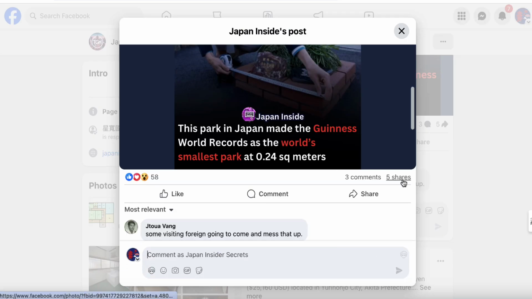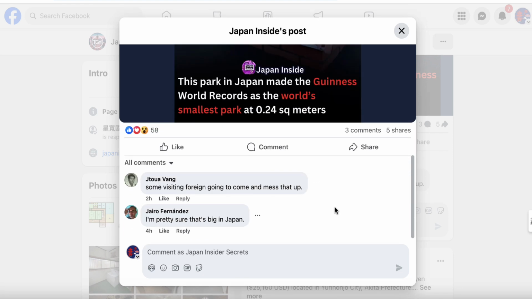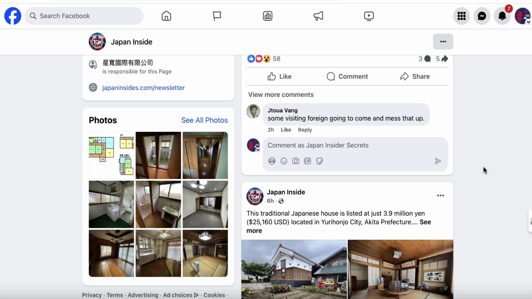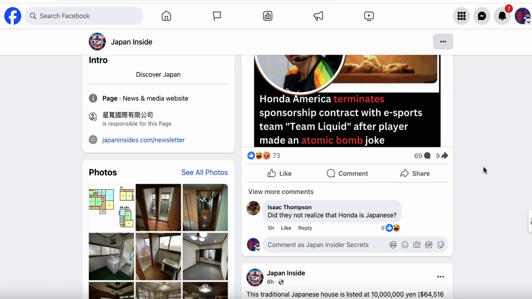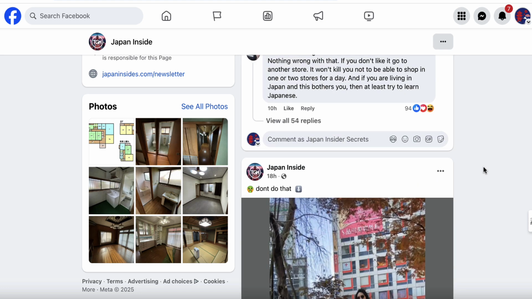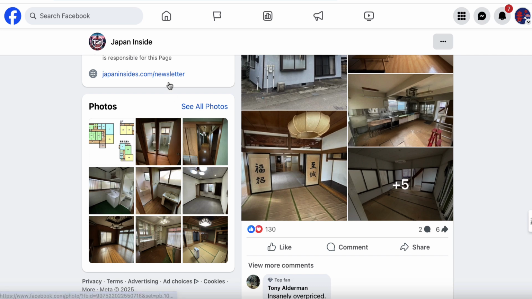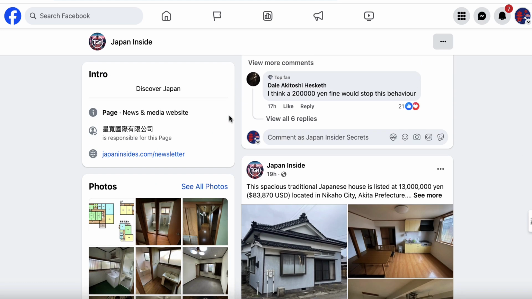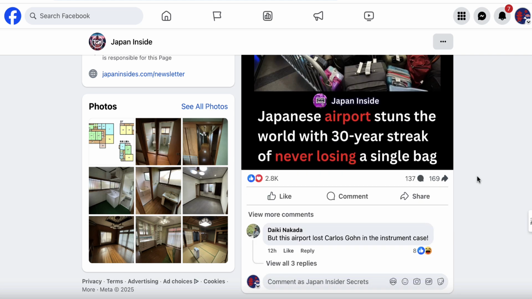Let's have a look at view more comments. Let's look at all comments. So we're not seeing a lot of links, but I do know that this particular page does have a website because they are fairly big on Pinterest as well. So let's come down and see if they are sharing links at all. They have a newsletter here, as we can see. So they are obviously building their audience in a certain way.